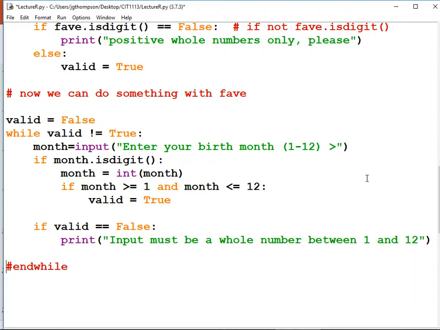If it's numbers, and if it's greater than or equal to 1 and less than or equal to 12, then it's valid data. And why do we set that equal to true? Because that's our sentinel value. As long as valid is not equal to true, it's going to keep looping. And so if we get here, if valid hasn't been set to true, then it's bad data. You need to yell at them about that. And then it'll come back up here and it'll ask them for the birth month again.